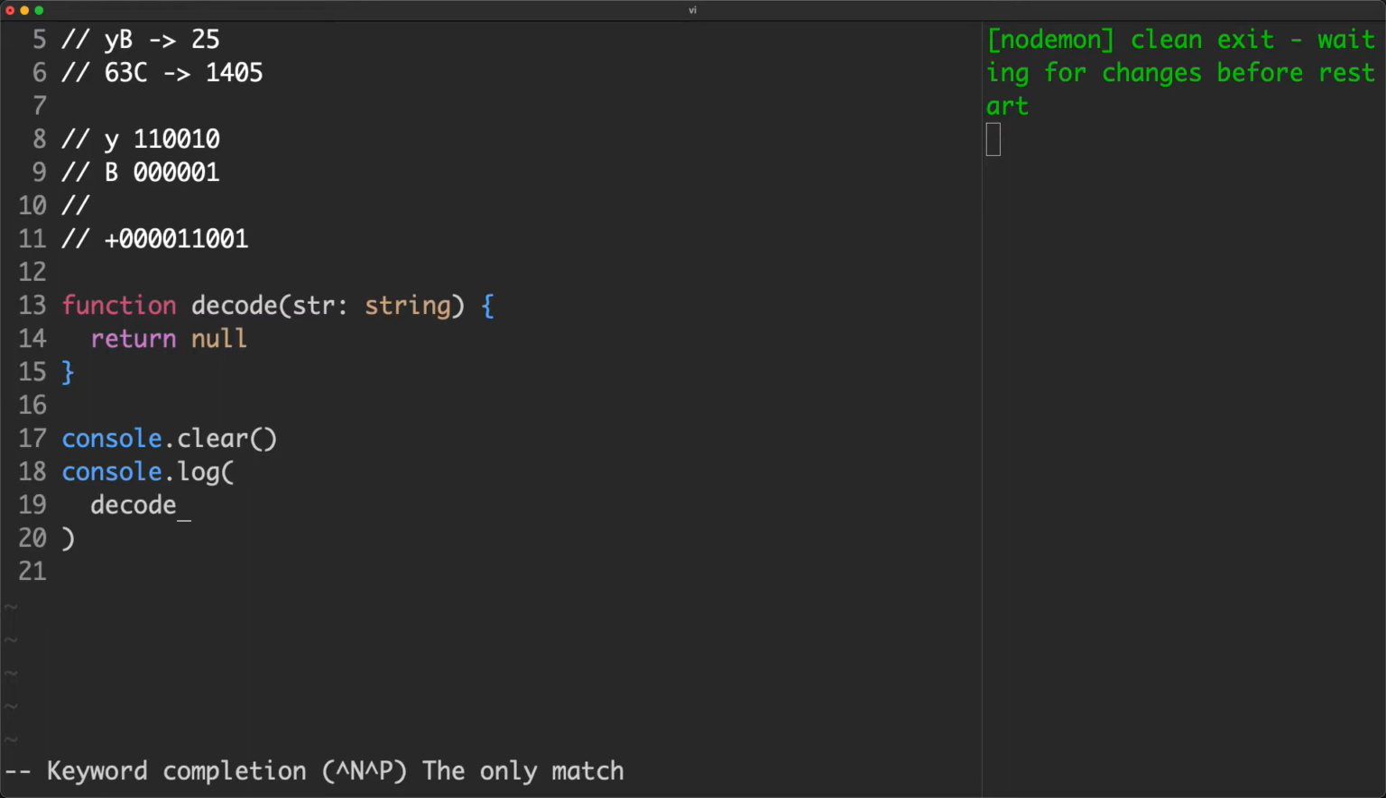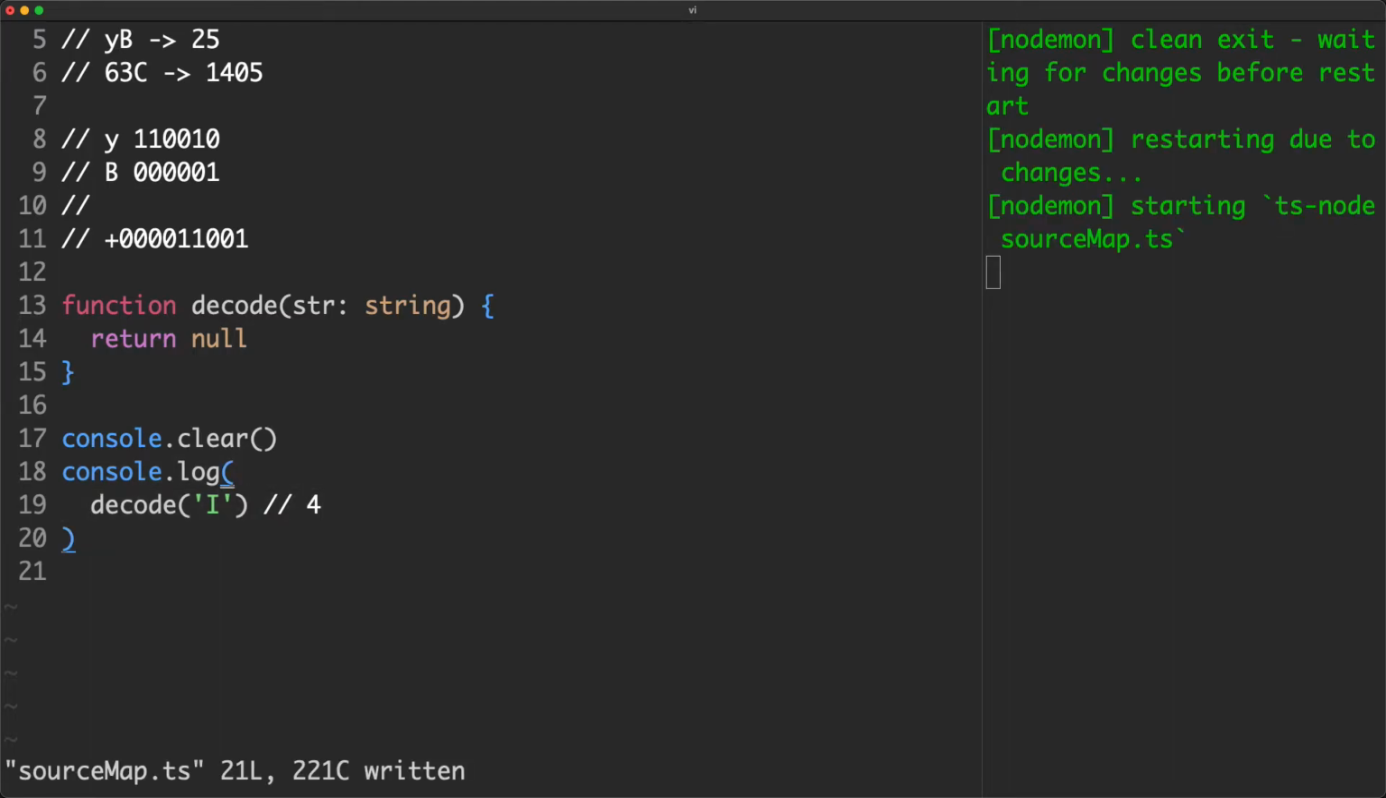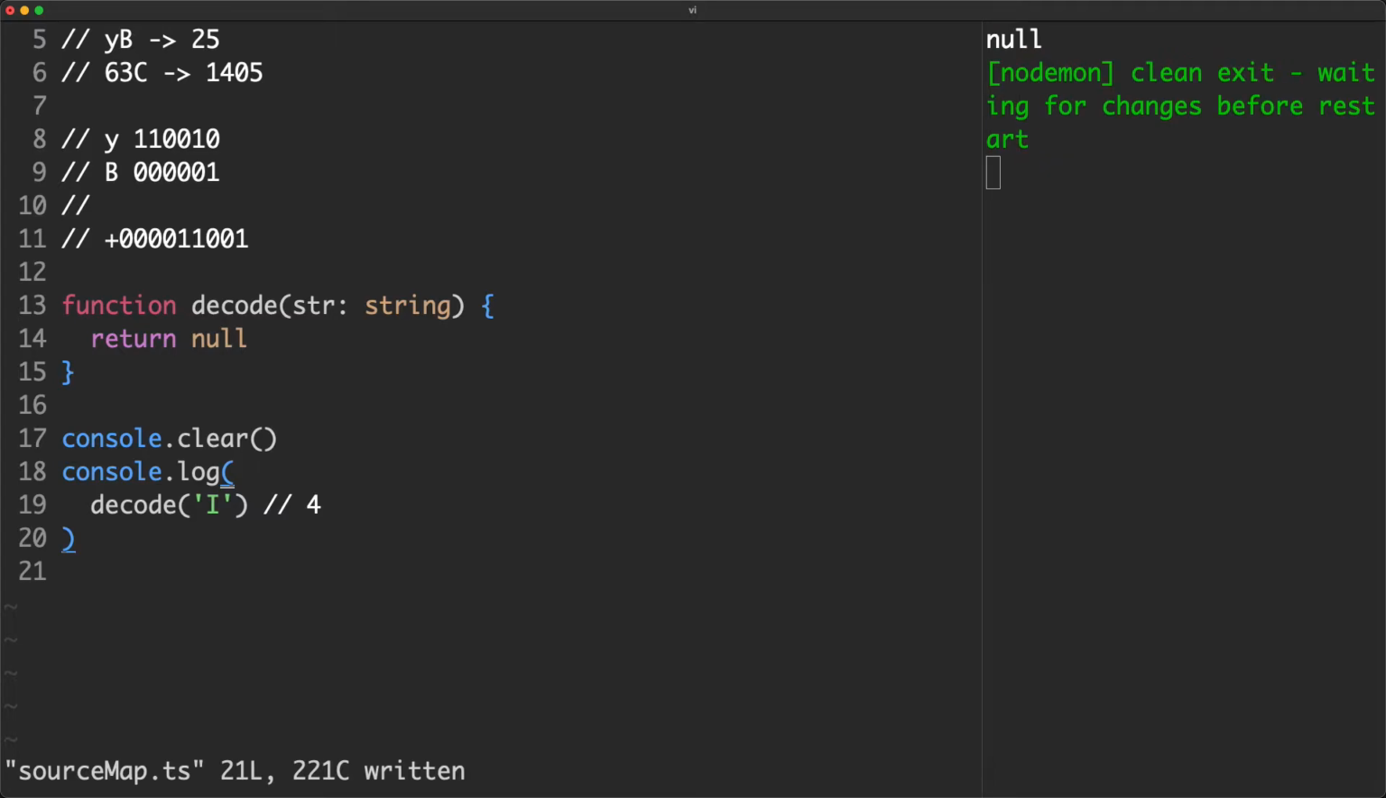In this case, we're going to decode, let's say I, and we know that one is going to be 6, or was it 4? It's going to be 4. So if everything is working correctly, this should give us 4. Obviously, this is going to give us null for now. We haven't returned anything. So let's go ahead and actually return something.